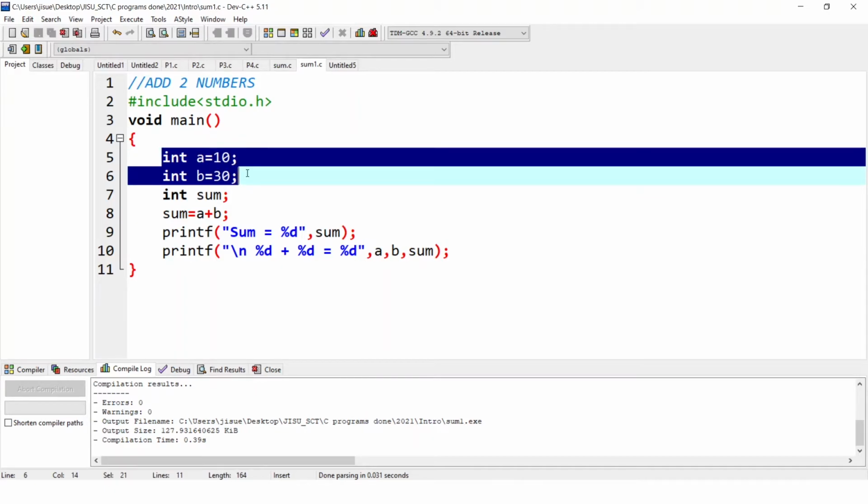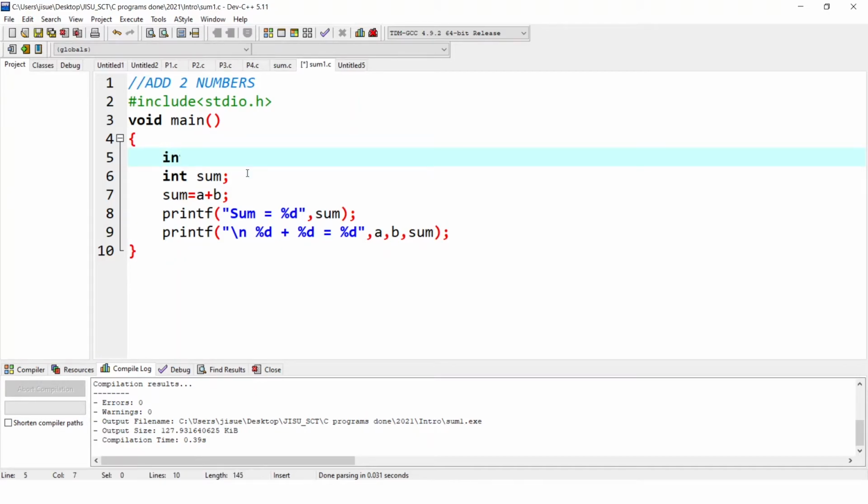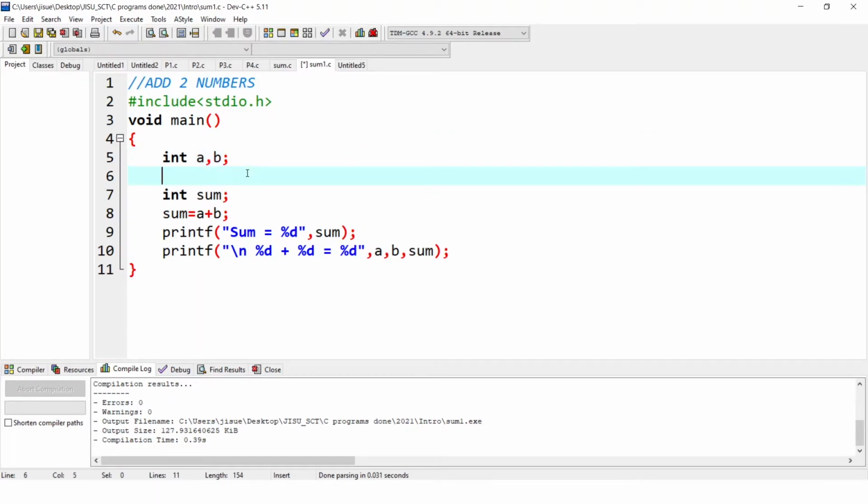Instead of these we can directly write int a, b. So we just declared the variable. After that you need the value from the user, then only it makes some meaning to the program, because the user will give you two values and you need to calculate the sum like that. So printf, we are asking the user to enter two numbers, so \n, enter two numbers.